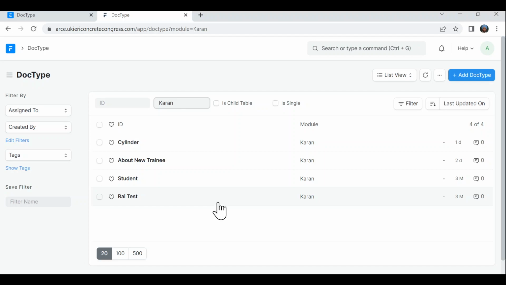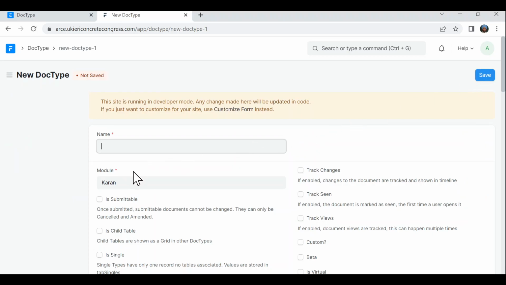So I will start with adding a DocType. I am going to create a new DocType. In this particular app, the module name is Kern, because whatever is the name of the app, there will be a module with the same name, and I can add more modules to that, right? So here I am going to add a DocType. Just click on add DocType.